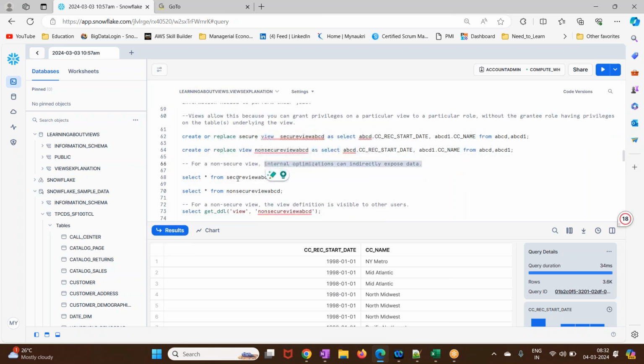Whereas with the secure views, no data will be shown. That is one advantage that we get using the secure views. And another advantage is that we cannot share the non-secure views. If you need to, you can share only the views which are secure.